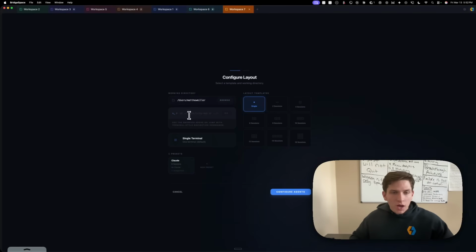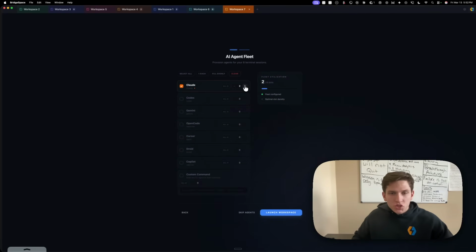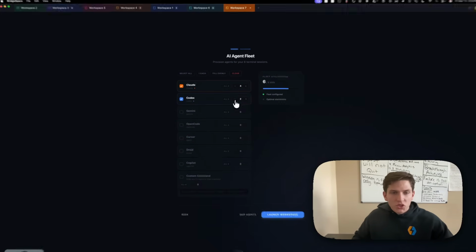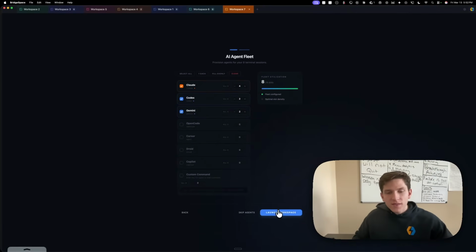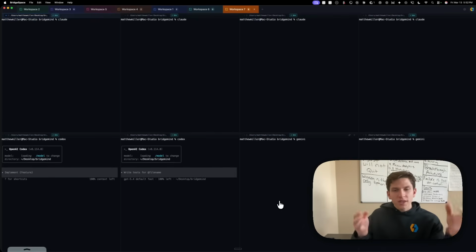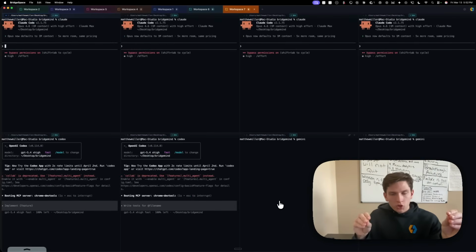You can see here, I can just go over here, I can CD into whatever directory I want on my computer, and then I can launch, let's say I want 8 sessions, and I want to launch, let's do 4 Claudes, 2 Codexes, and 2 Geminis, and then I can just launch my workspace, and then just like that, I have my agentic workspace completely set up, and it's ready to go.